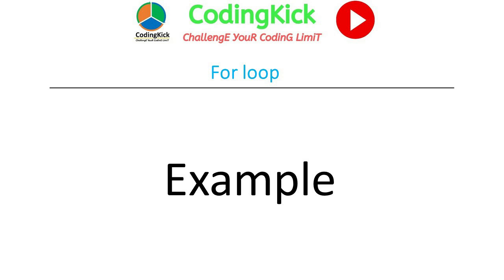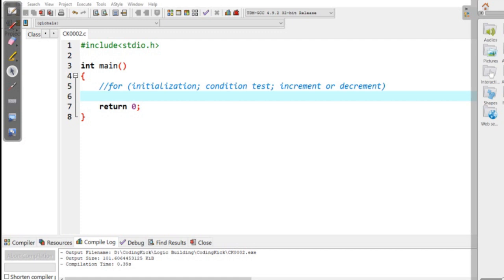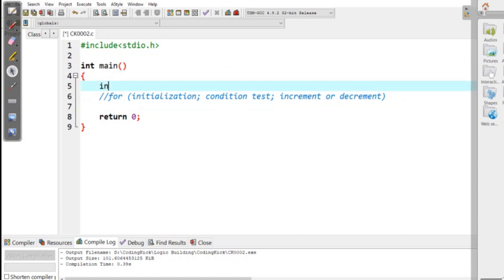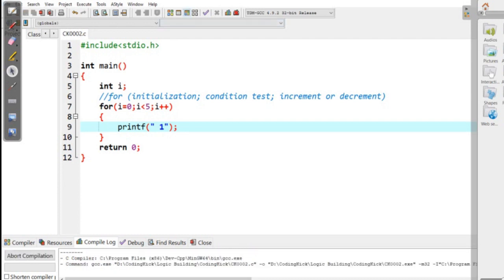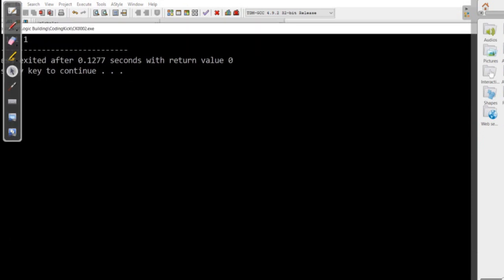Let's see the example for it. Let's check what happens when we write the wrong condition in the condition part. Suppose there is an integer i, and I am writing a loop with i = 0; i < 5; i++. Here I want to print 1 five times. When we run this code, it will print 1 five times.